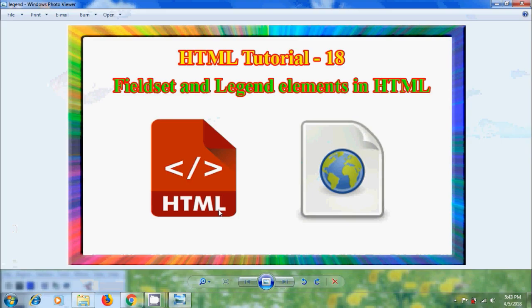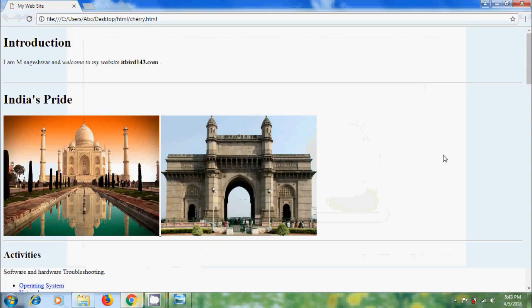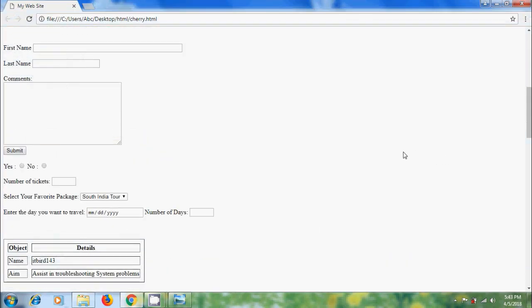In this tutorial, I will show how to use field set and legend element in HTML. In my previous tutorial, I have created few fields like number of tickets, select your favorite package, and enter the day you want to travel and number of days in my travel website. Now I will use field set and legend elements for styling around these fields.